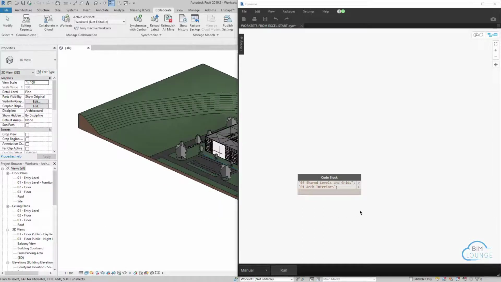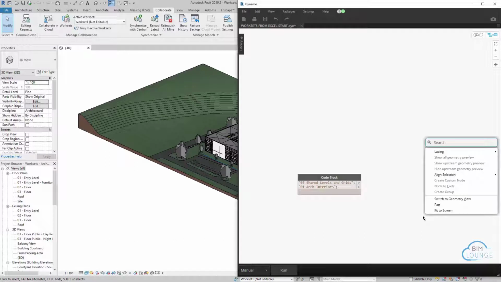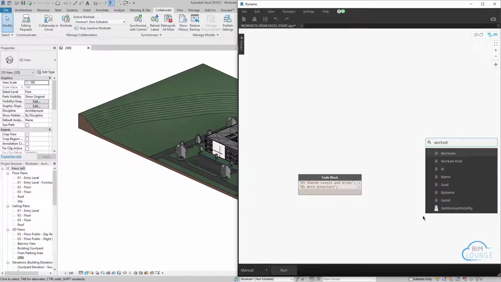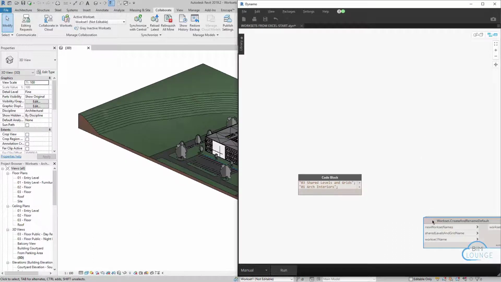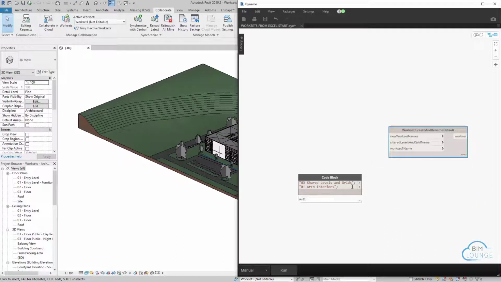Now, before we get started in Dynamo, make sure you have the Parametric Monkey package installed. That will be the final node, and that will give us the chance to start from that and work backwards. So let's look for Workset.Create. And you see that I created these two inputs so that I would be able to easily connect those.